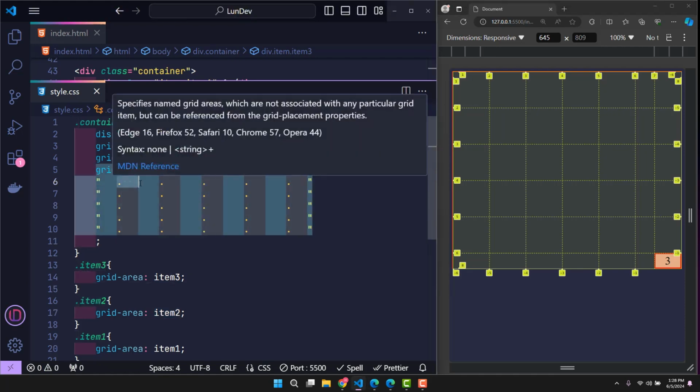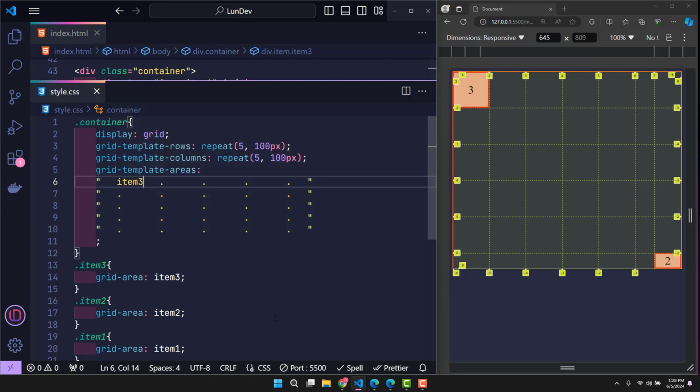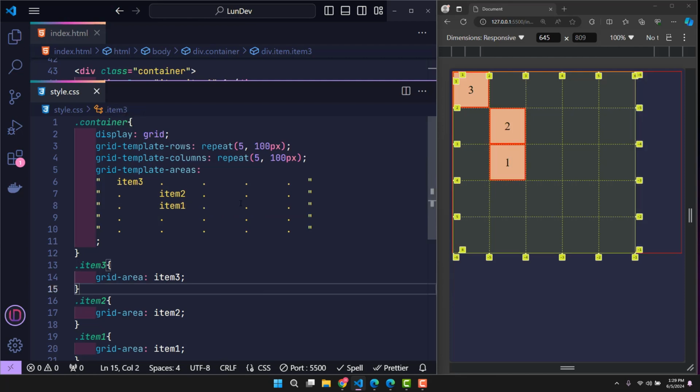For example, I want item 3 to be placed into the first row and first column, so I replaced it here. Similarly, I can place item 2 into the second row and second column, and item 1 will be moved right below item 2. Everyone see? Everything becomes much simpler and easier to use because of its intuitiveness.